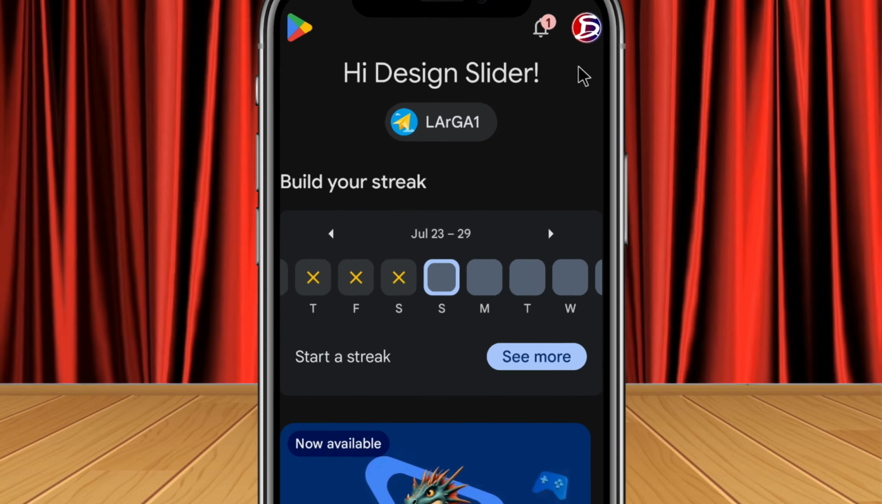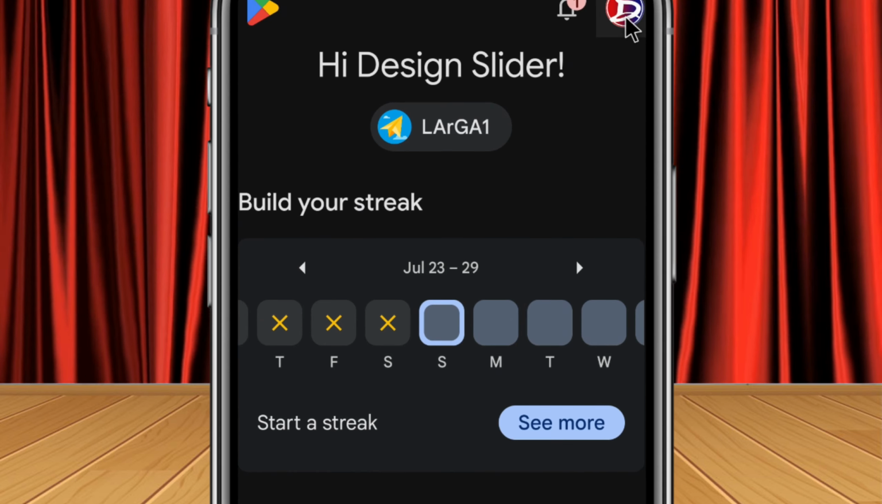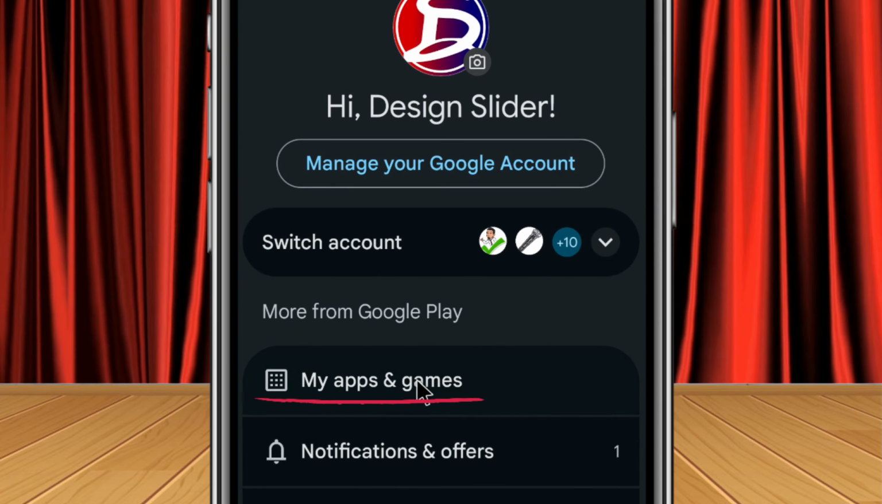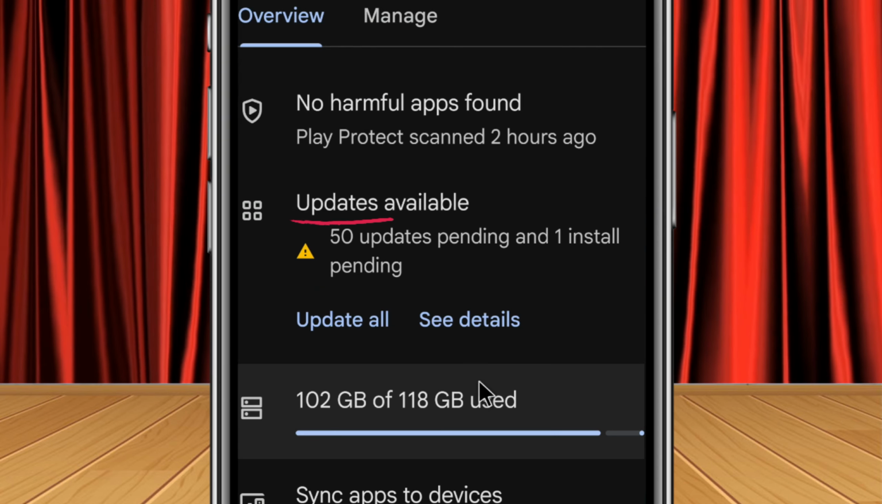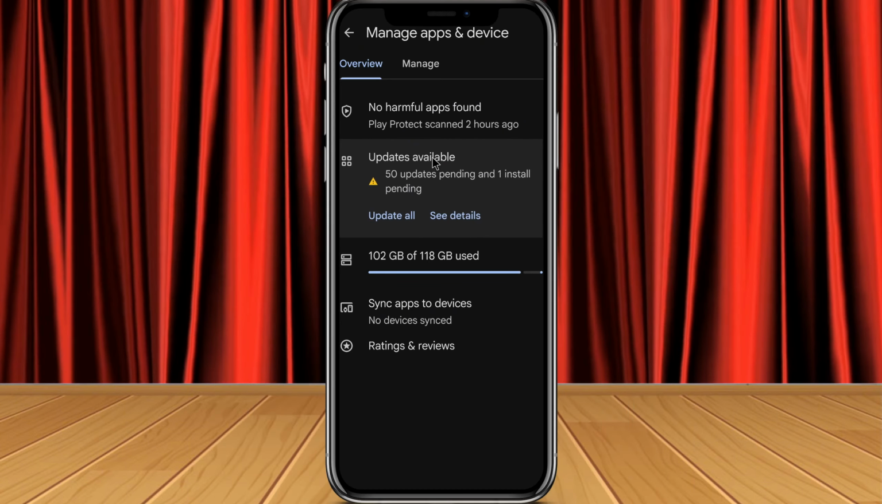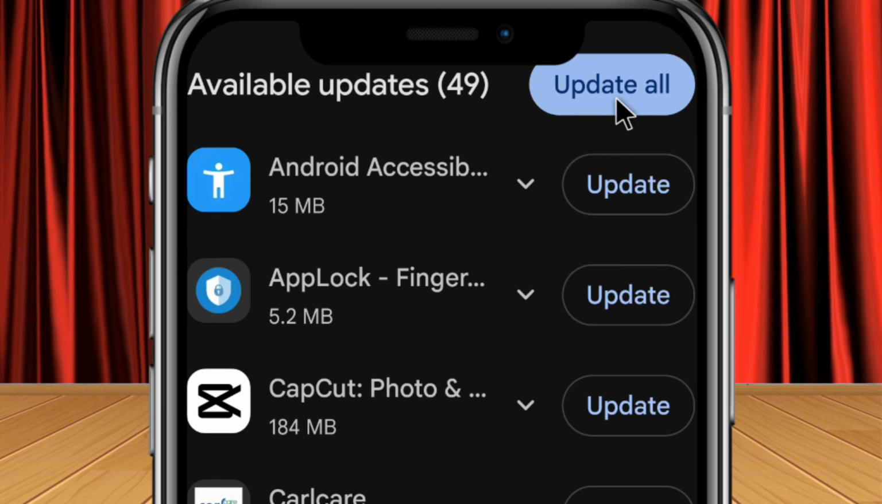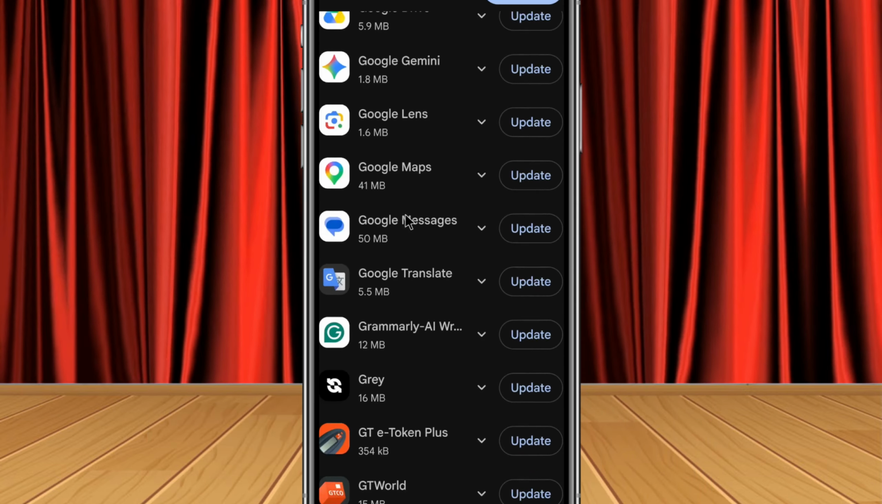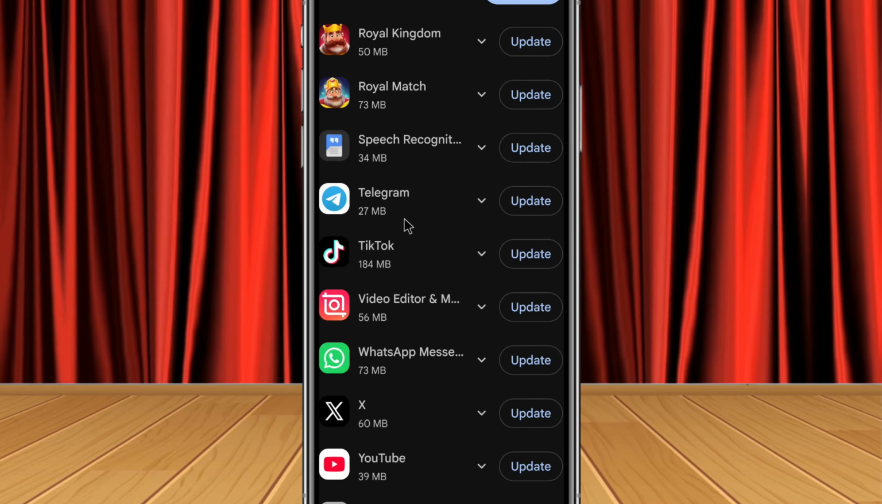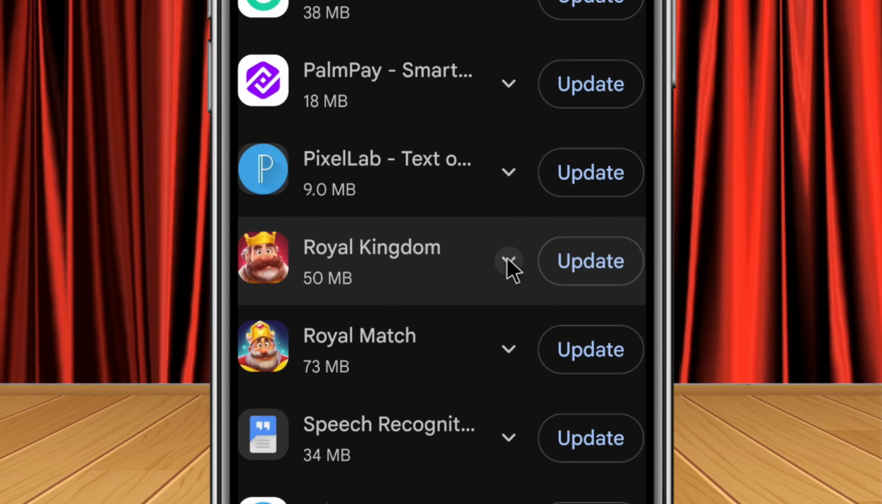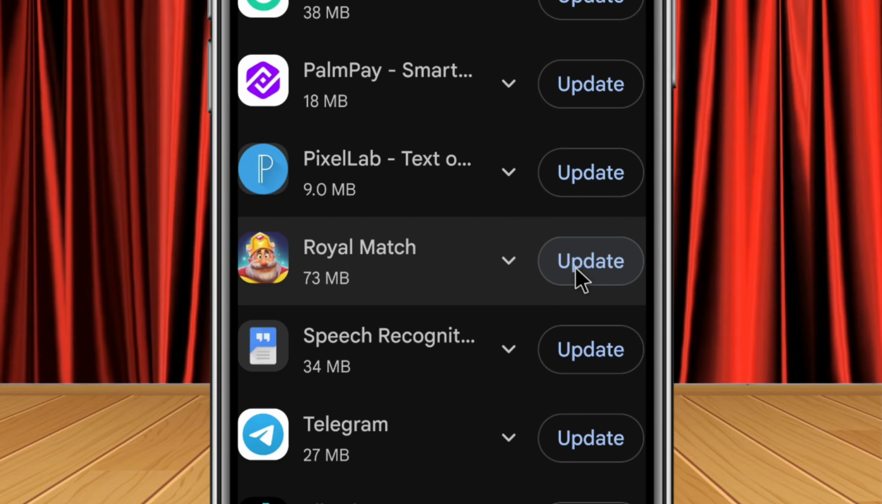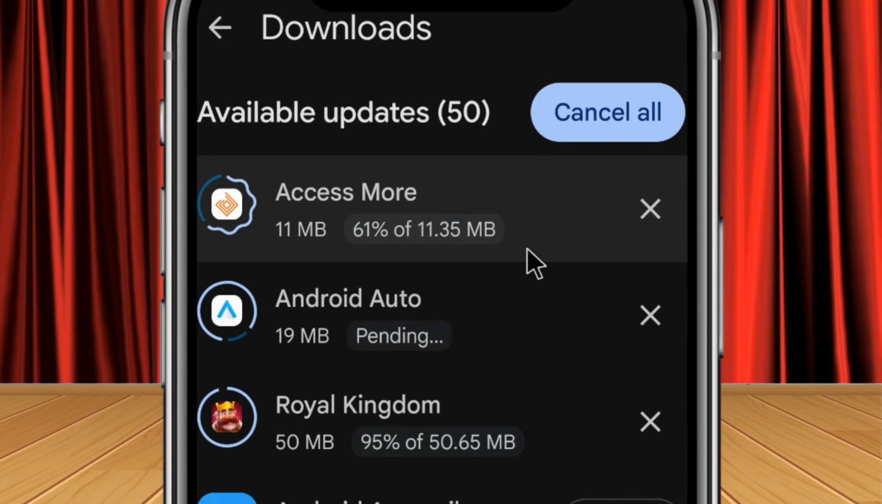Step 3 is still in the Play Store. Go to your profile icon, click My Apps and Games. You will see a list of available app updates. You may update all if there is no reason to keep the old version of your apps. But if there are apps that you don't want to update, in that case, select the updates for only the apps that keep crashing and the others that are okay to update.